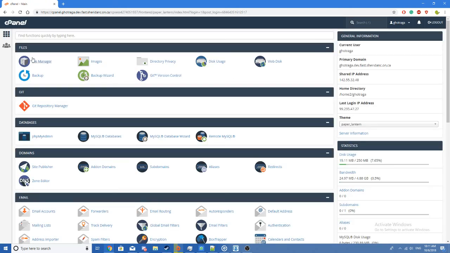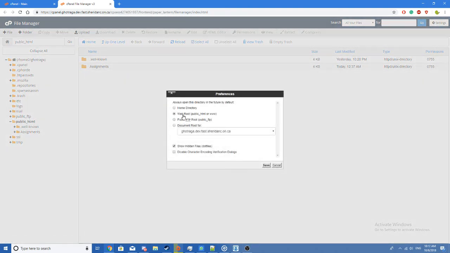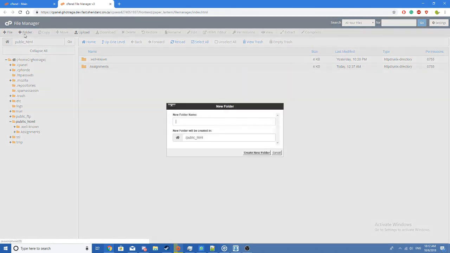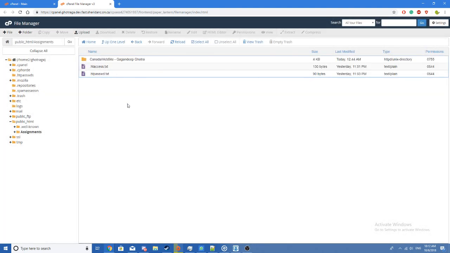After that, go to File Manager, and right down here, click on public underscore HTML. You won't have a plus sign right now, but go to the top right corner, settings, click on web root and show hidden files, and save. Then make a folder called assignments. I already have made one. Then click create folder. In here, don't really do anything right now.